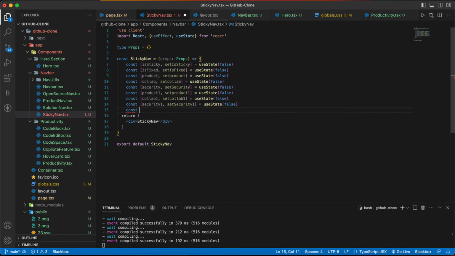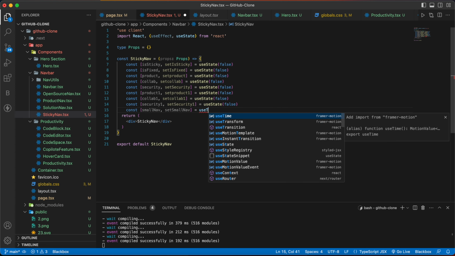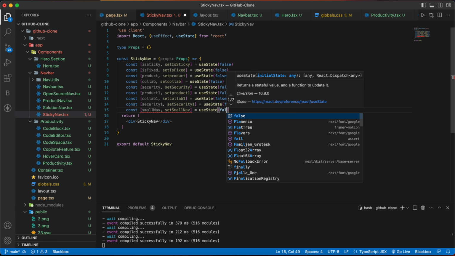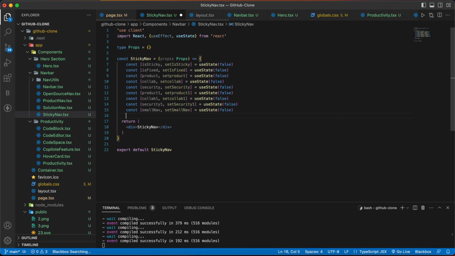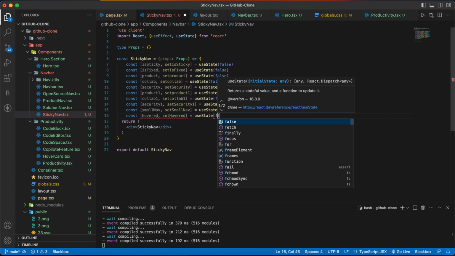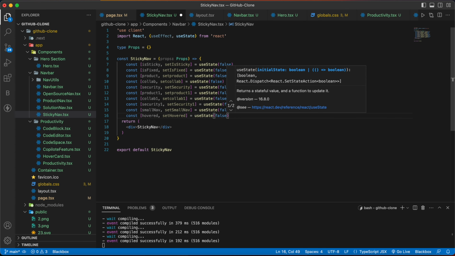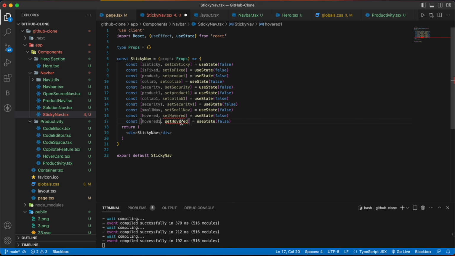After that, we are going to make smallNav, setSmallNav, useState false, then const forward, setForward, useState false, then duplicate it and add one. So with that, we have written all the states.